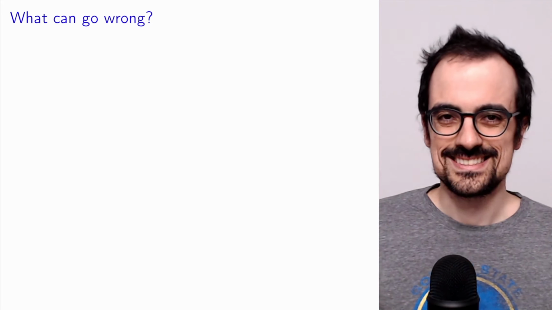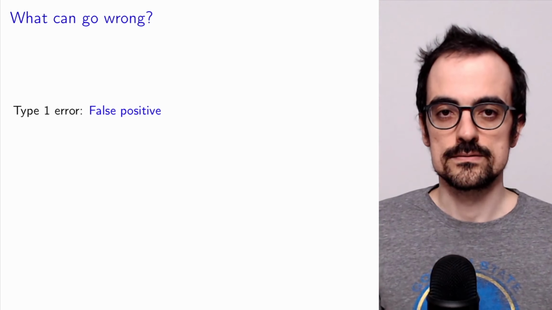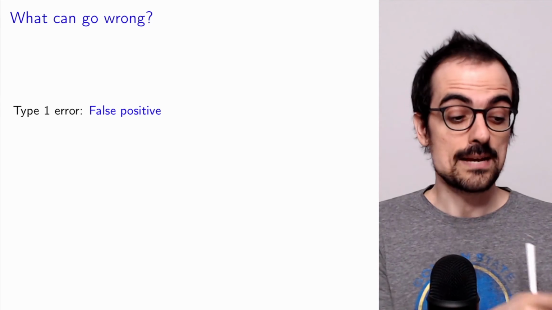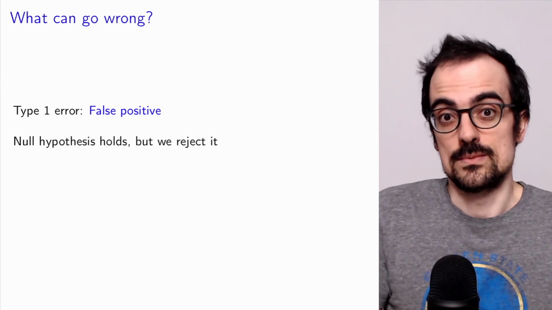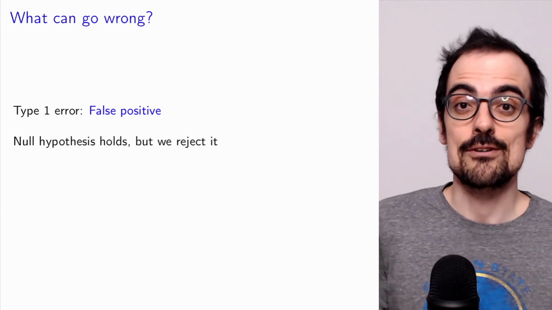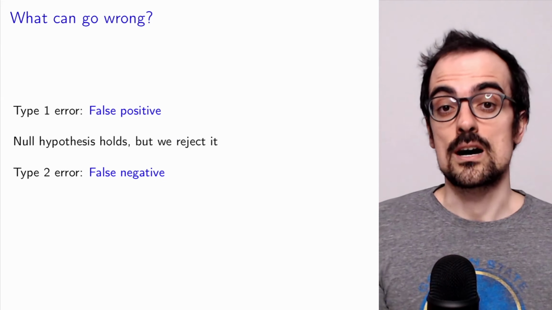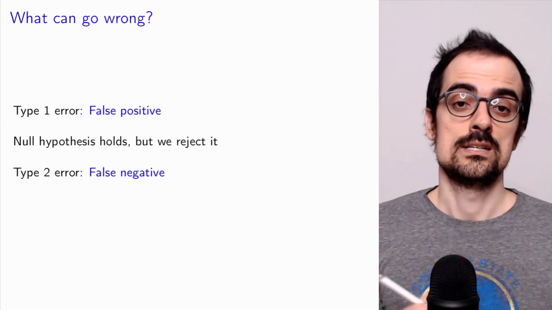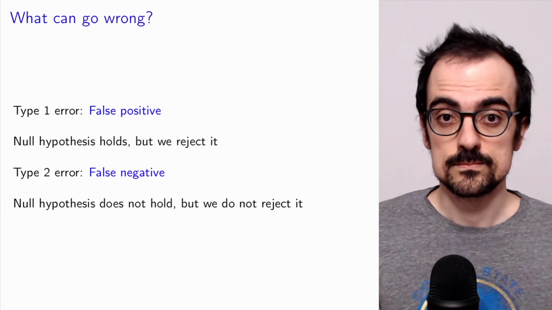What can go wrong when we perform hypothesis testing? Well, there's two kinds of errors that we can make. The first kind is a false positive. This occurs when the null hypothesis actually holds, but we reject it. The reason why this is called a false positive is that when we reject the null hypothesis, this is like declaring a positive finding. The type 2 errors are false negatives, where the null hypothesis actually does not hold, but we do not reject it.